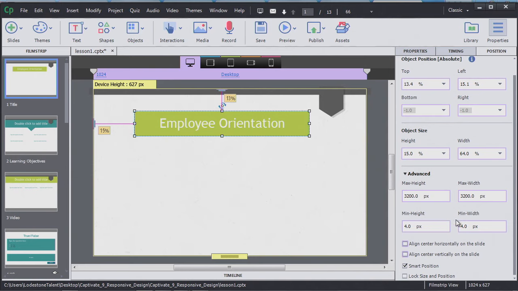If I want to set a maximum width, a maximum height, so it doesn't exceed these values, I can. I can also set up minimums. And this is to accommodate the scaling of the object as we go through the various breakpoints. I'm not really concerned with those. I'm more concerned with these values right here, specifically this one.